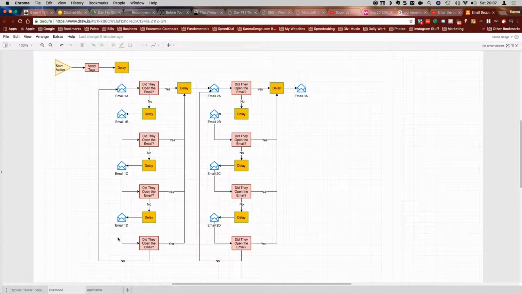And we're going to do this a few times, right? If they get all the way through email 1D and it checks and they did not open it, what I end up doing is I just circulate it. So they're going to go right back into 1A and then 1B, 1C, 1D, and they're going to loop this until they open one of the emails. When they open one of the emails, of course, they're going to move on. But until they do, they will keep getting the exact same emails over and over again until they open one of them.